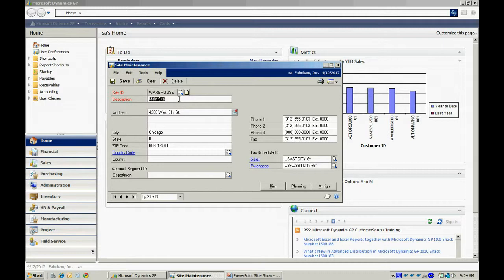I can make transactions to this site, make transactions from this site. The site will store the actual cost or the standard cost of that particular item. When you do an inventory valuation, it'll do it on a site by item basis. So just set up at least one site here, and you can use this within your purchase order system and your sales system.